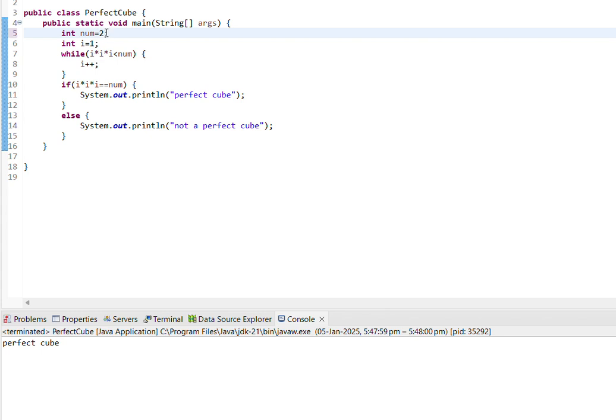Now let me give a random number which is not a perfect cube. And now let me run the program. Now it is printing it's not a perfect cube.